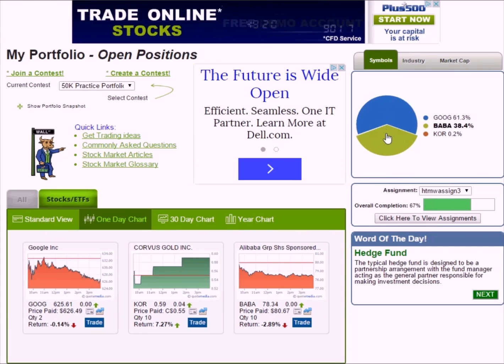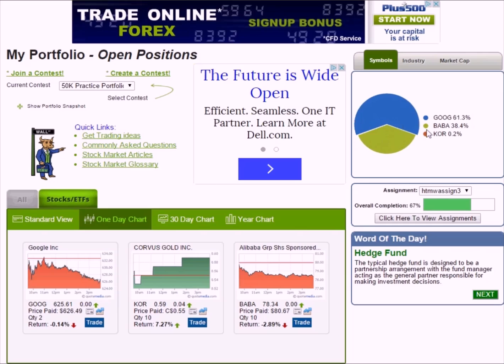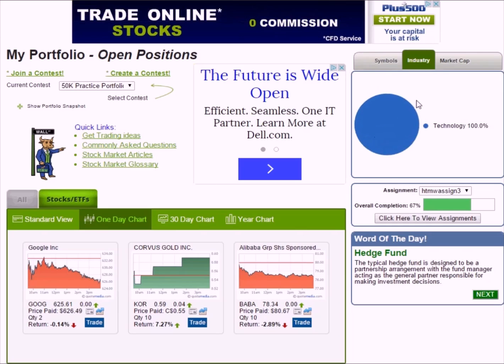This pie chart will show you how your portfolio is currently allocated. You can see I own so little of this KOR that it doesn't even appear in my portfolio pie chart, 0.2%. But you can also look at this by different industry. You can see everything I own is currently in the technology sector or market capacity. Right now, everything I own is a large cap company.